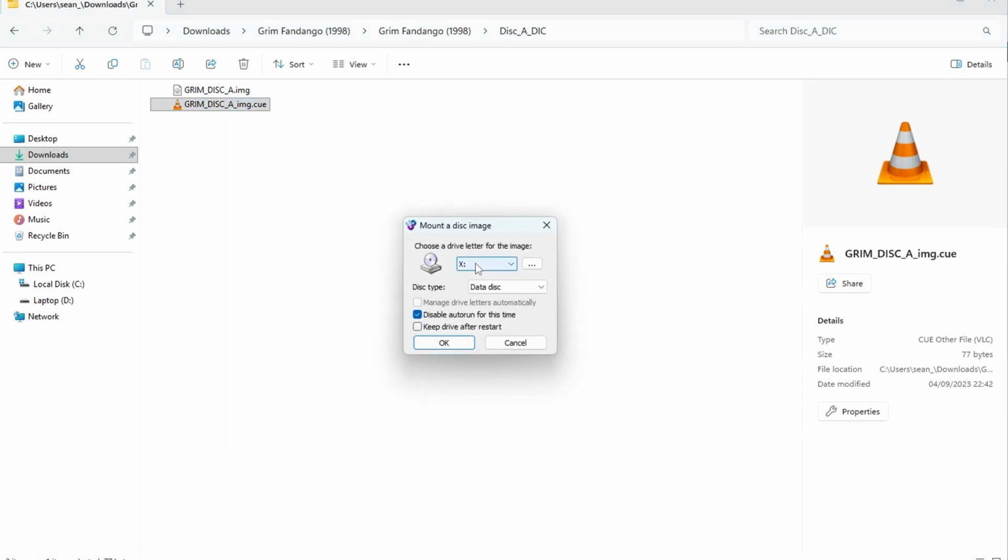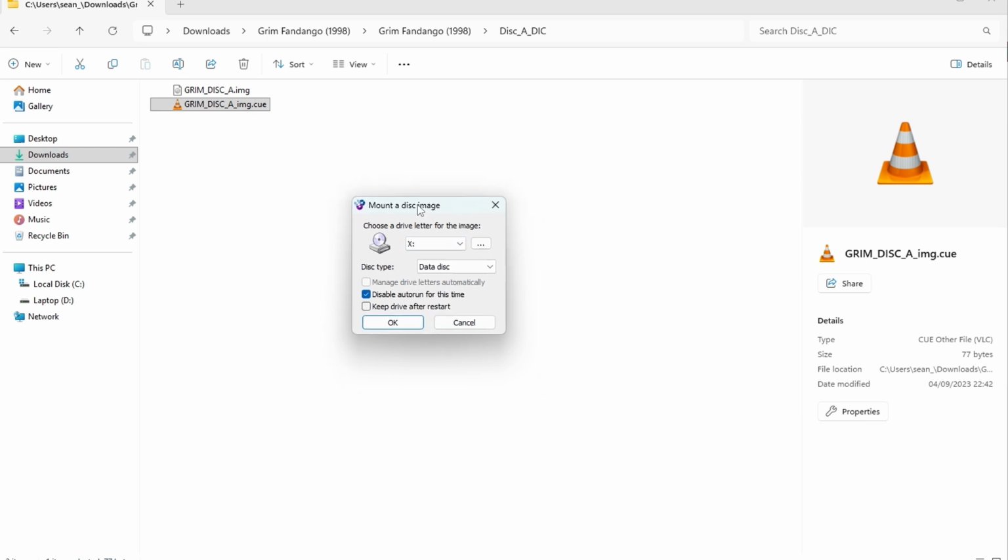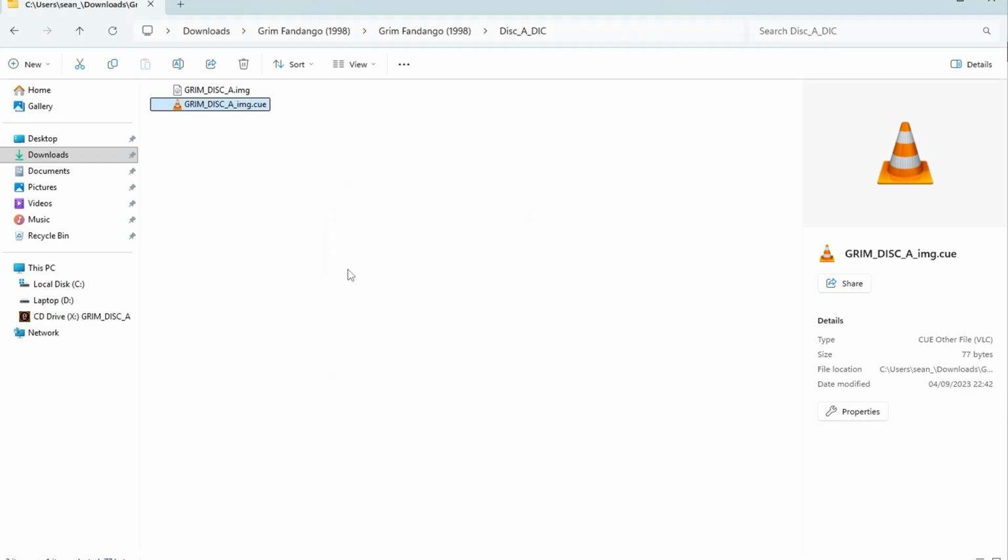So what we want to do is just choose a free drive letter that we're not using. Over here you can see we have C and D, so I think letter X will be perfectly fine. I don't have any network drives or anything in the way. And what is this? Is this a data disk, a CD-ROM, a DVD-ROM? You should know what it is. Grim Fandango is a CD-ROM, or we can do data disk. For this, it really doesn't matter. We can disable auto run, which means it won't automatically launch the software on the disk, which is pretty good. And I don't really want to keep this when we restart the computer. I'm going to click OK.